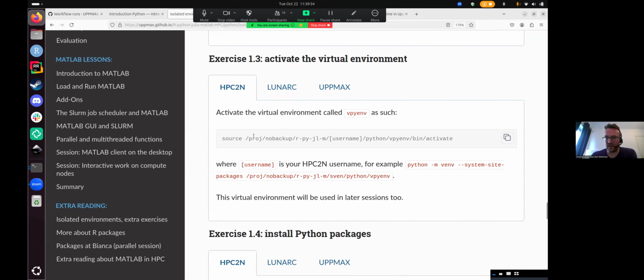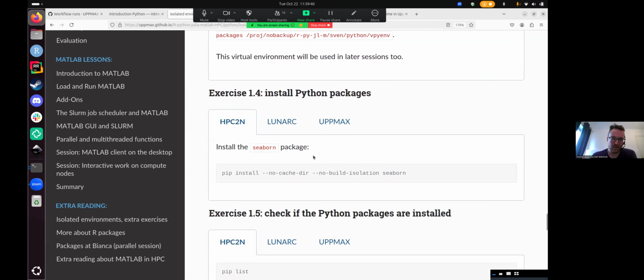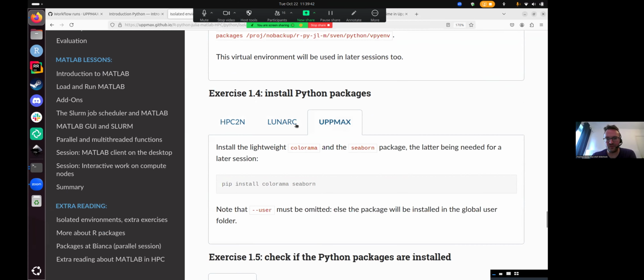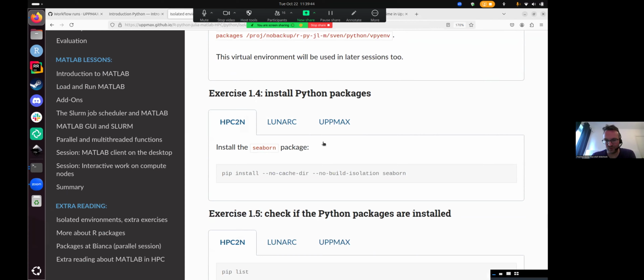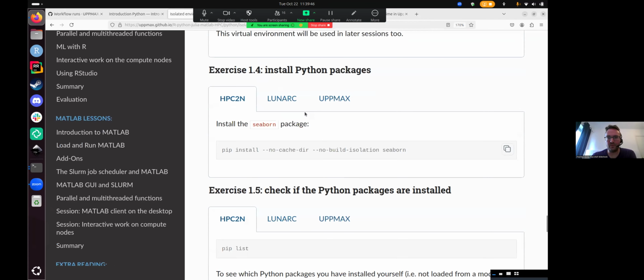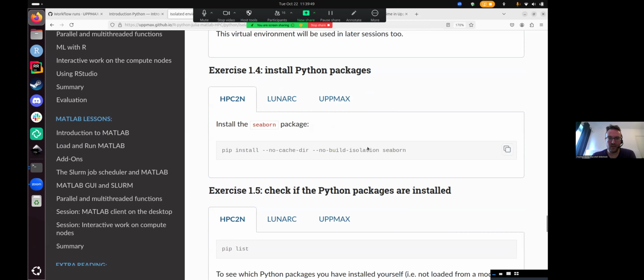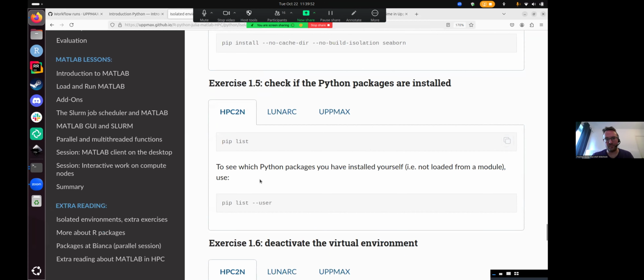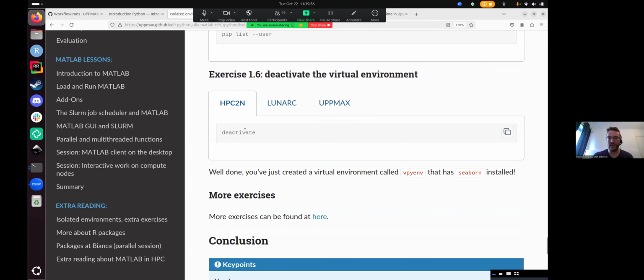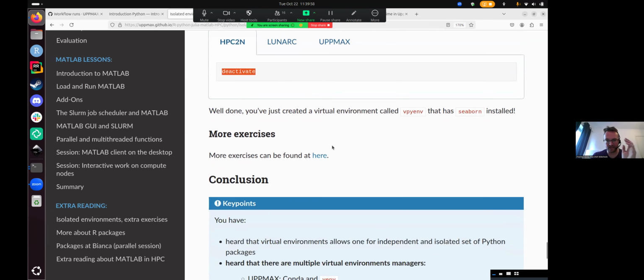Next step, we're going to activate it. Copy paste this line again. Take care about the username. You'll get an error there in any case. We're going to install a Python package. This differs per center what I'm going to use, but all of them will have Seaborn, which we'll use later today. In step 1.5, we're going to use pip list to see if it's installed. We've already done that. 1.6, we're going to deactivate it, and that's it.